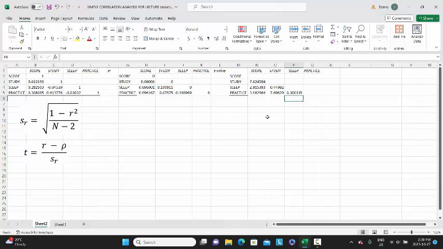So that's going to end this part. In the next video, we're going to step through and calculate the actual p-values for each of these, which will tell us whether the correlation coefficient is statistically significant or not, thereby informing our decision to accept or reject the null hypothesis.